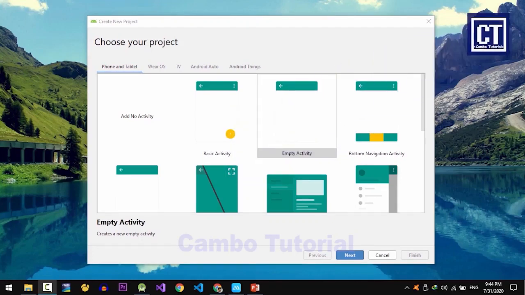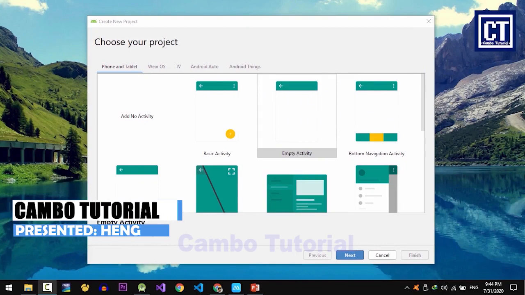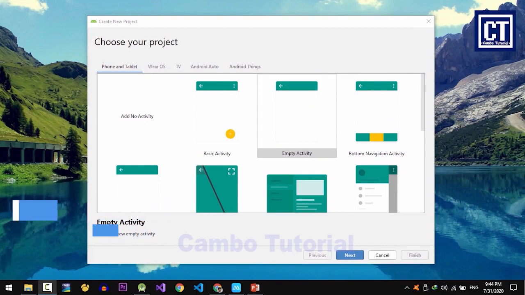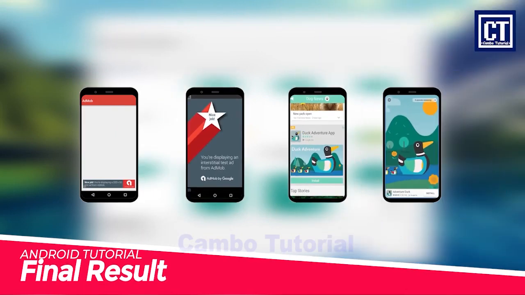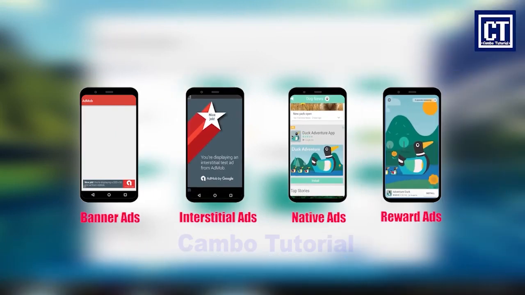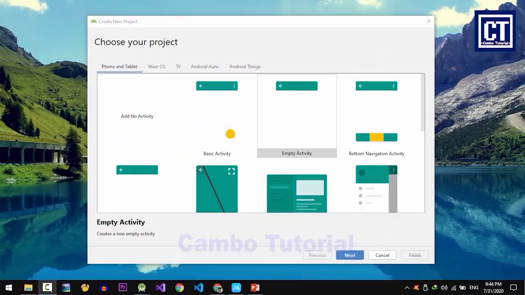Hello everyone, and today we're going to learn how to implement Google AdMob on the Android platform. Currently Google provides 4 or 6 ad formats, so you can choose any ad format based on your app content and favorite format. First, let's go ahead and create a new project.